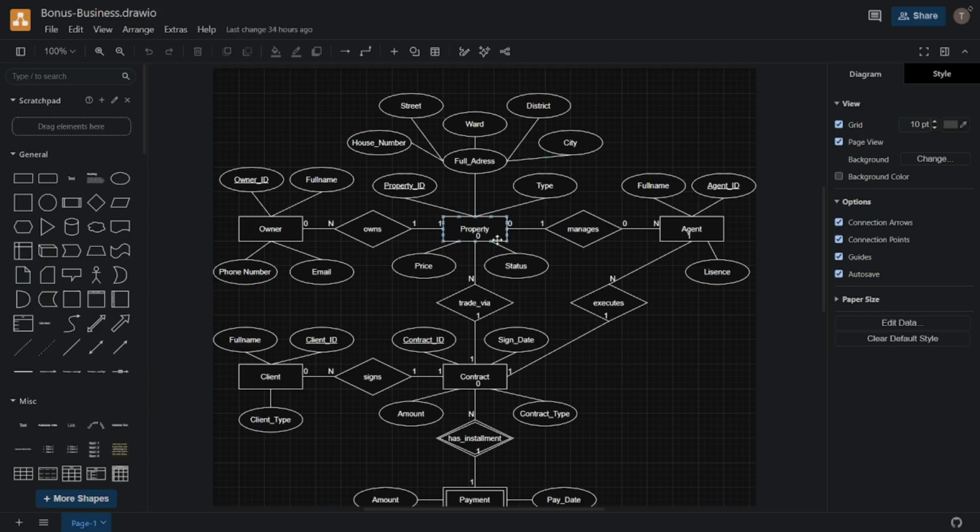Properties have also had a relationship with agents, which is called manage. This relationship has a cardinality of 0 or 1 agents for each property and 0 or many properties for each agent. This means that a property may not yet have an assigned agent, but once assigned, only one agent is responsible for managing it. Meanwhile, an agent can manage many different properties.